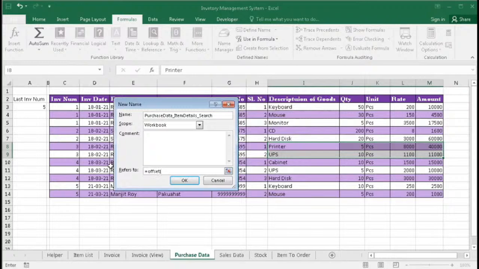offset bracket open. I will start it from here, comma, how many cells to go down. For that we have to search the invoice number here. So use match function, match bracket open. The lookup value will be the invoice number for invoice view. So type here invoice view we have just created underscore inv num comma, our range will be this one.